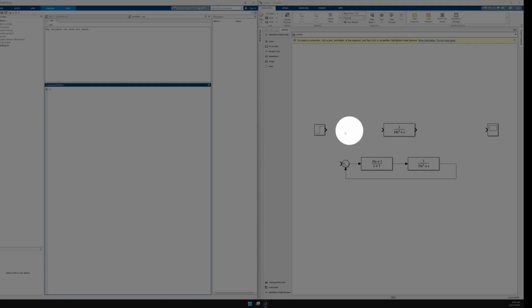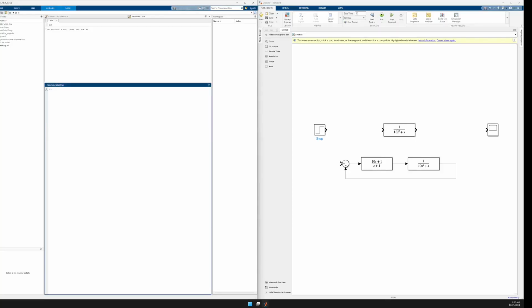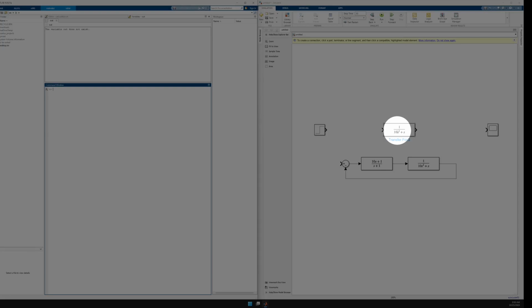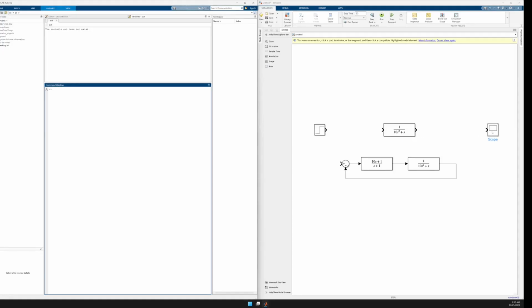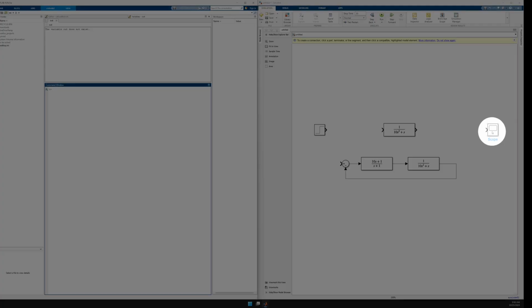Let's say you have this open loop system. You have this step block, and then you have the transfer function block, which contains the dynamics of the system. And I have a scope at the end here. This scope presents the output of the system.